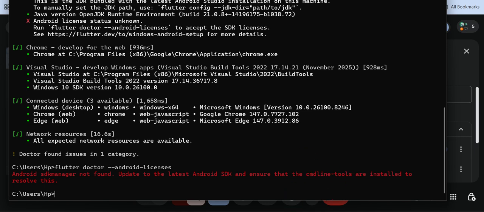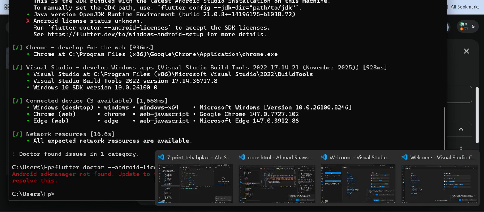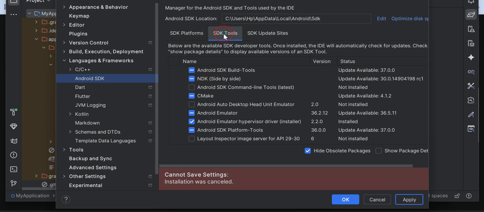Let me go back to my Android Studio. Let's see my SDK command line tools. Okay, not installed. Can you see it now? Android Studio says it is not installed. You see, Flutter doctor always guides you, telling you that you have an issue here which you have not done.